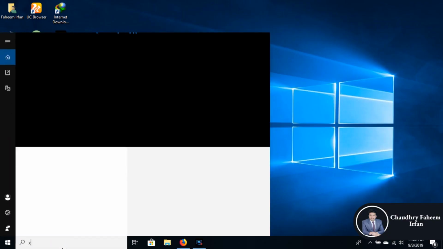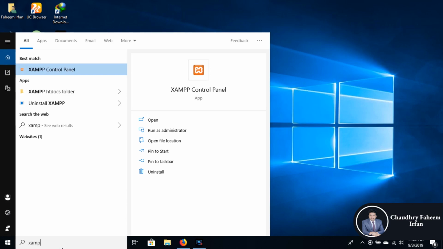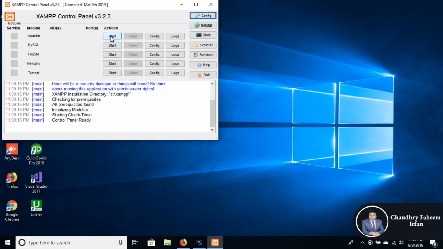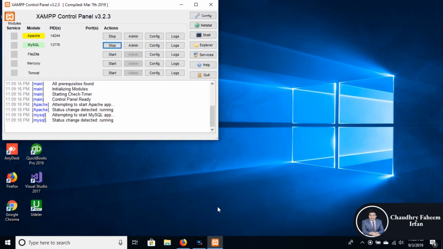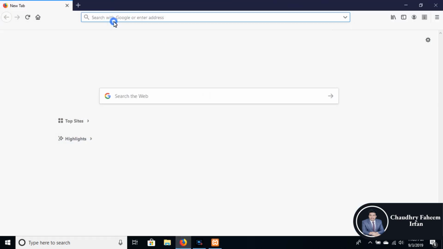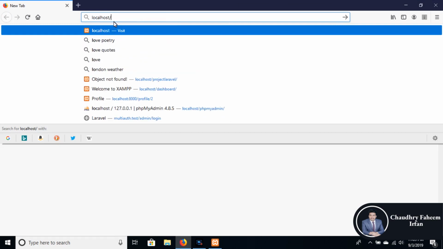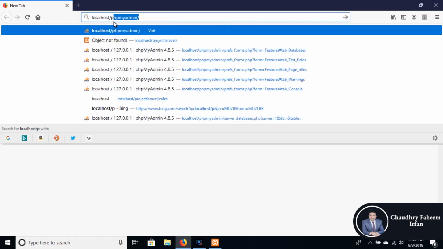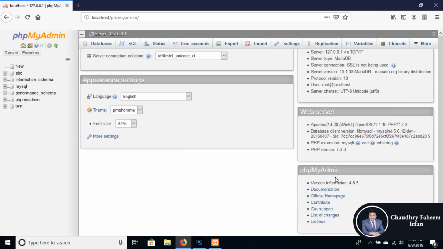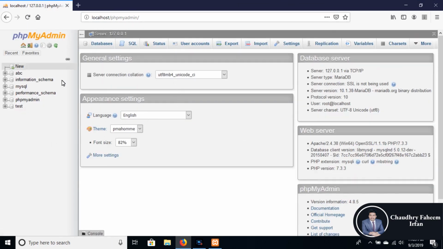For this, search XAMPP, start Apache and MySQL, then open your favorite browser and search localhost phpMyAdmin. So here is the home page of phpMyAdmin. Okay, so here are the databases on the left side.